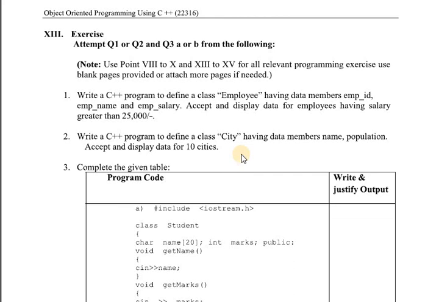After that, in the main function, we are going to create the array of objects. So city C of 10. Why 10? Because here they mention that we need to take input for the 10 cities. So city C of 10. Then in the for loop, I is equal to 0, I less than 10, I plus plus, and in that we can call both member functions, that is C of I dot accept and C of I dot display. This is the solution for the second program.